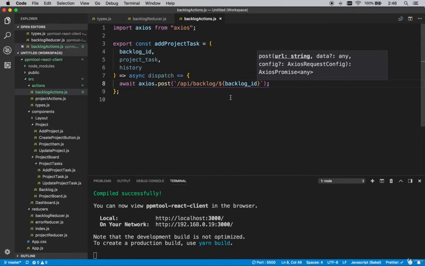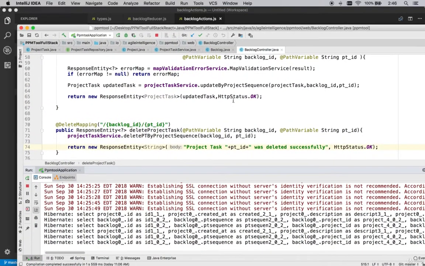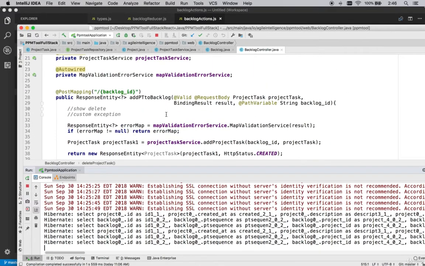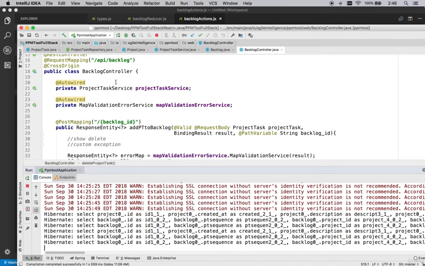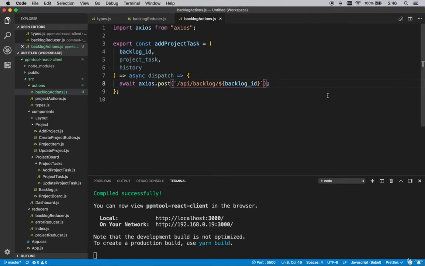And if you don't remember where this is coming from, I'm just going to bring you back to the backlog controller real quick, because I really want this to make sense to you. If we go back to the post mapping, we are at API backlog, and then we have to pass the backlog ID that we're trying to add the project task to. Okay, so I hope that made perfect sense where things are coming from. And then remember, when we use that route, we pass it the project task.